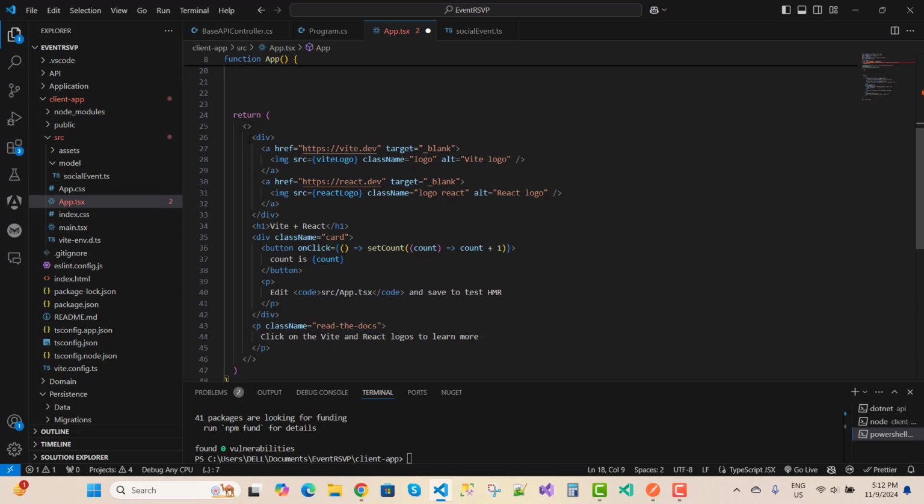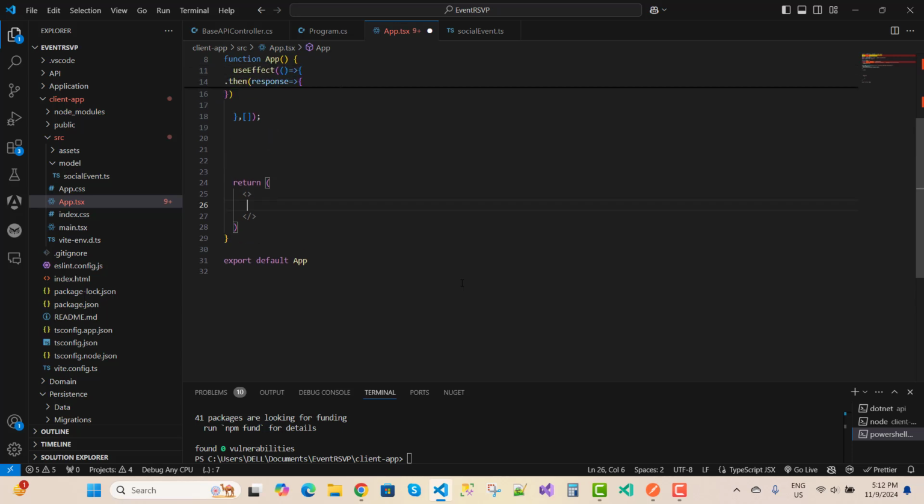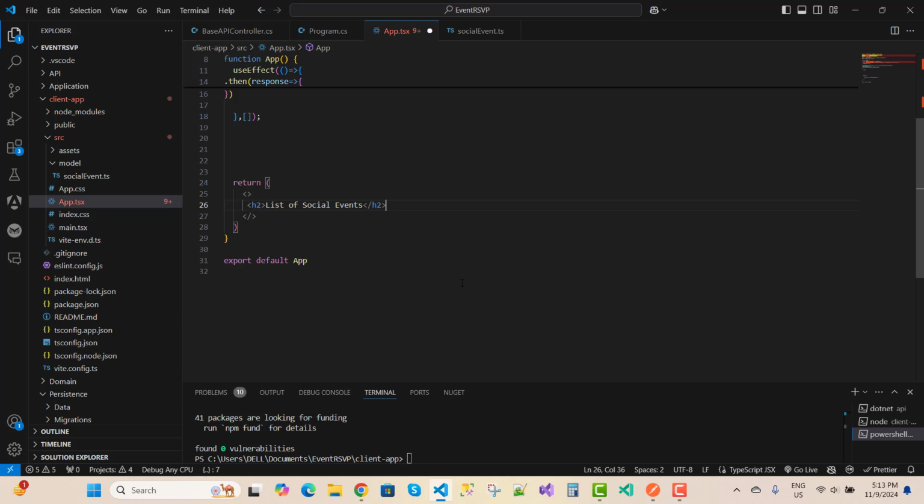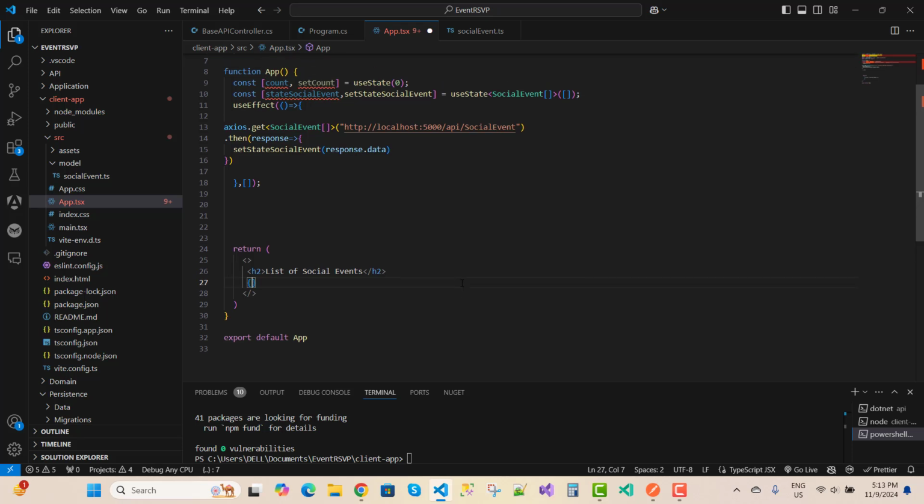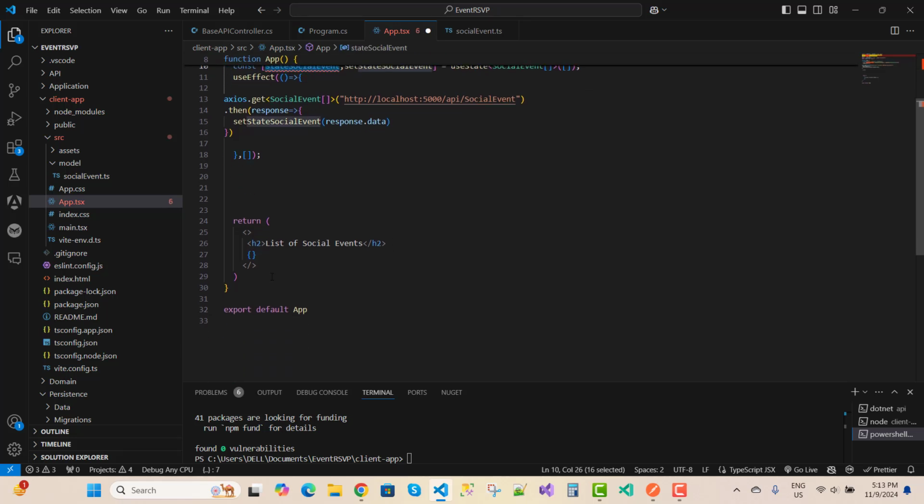So here we have a div element. Just remove this div element, and I want to get all the social events with an h1 tag. You can use h2 tags. So you can just place a list of social events. Okay, and I want to use social events here. Now we all know that state social event is not used right now, so just comment it.